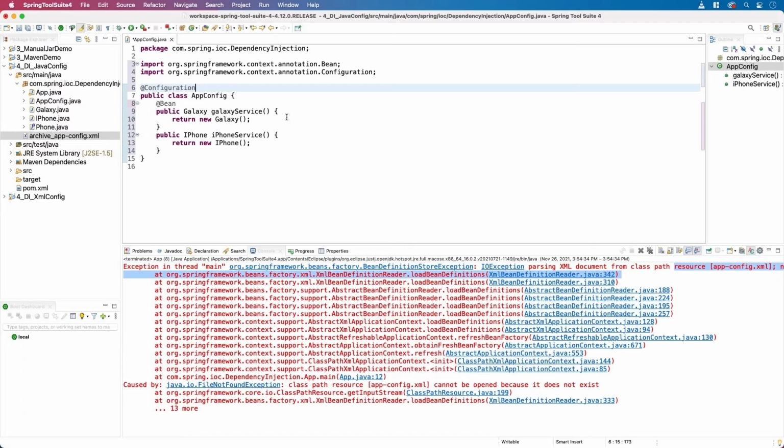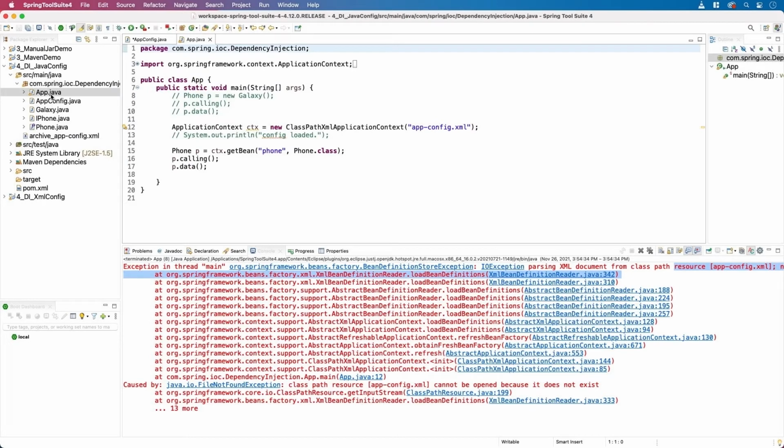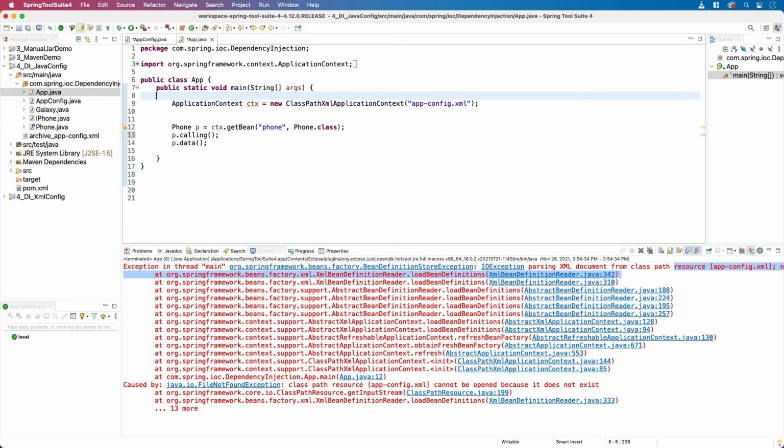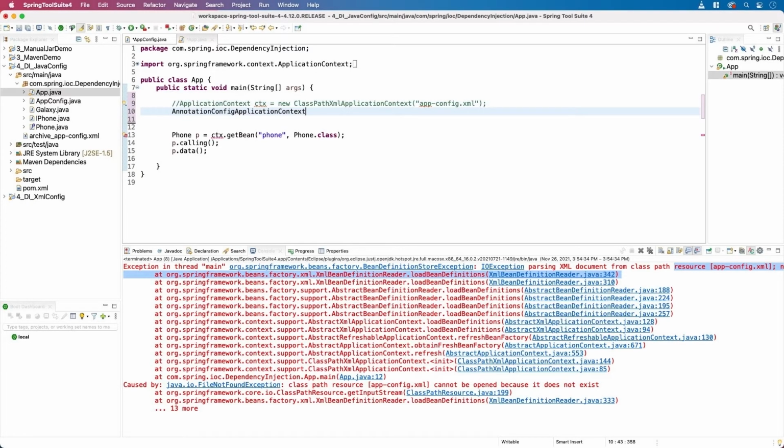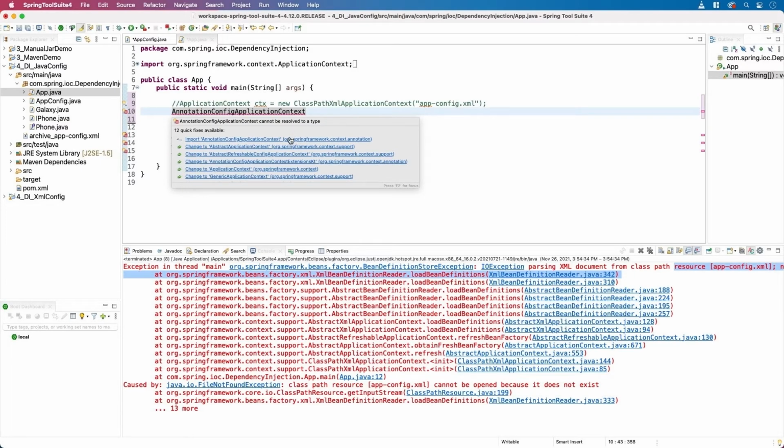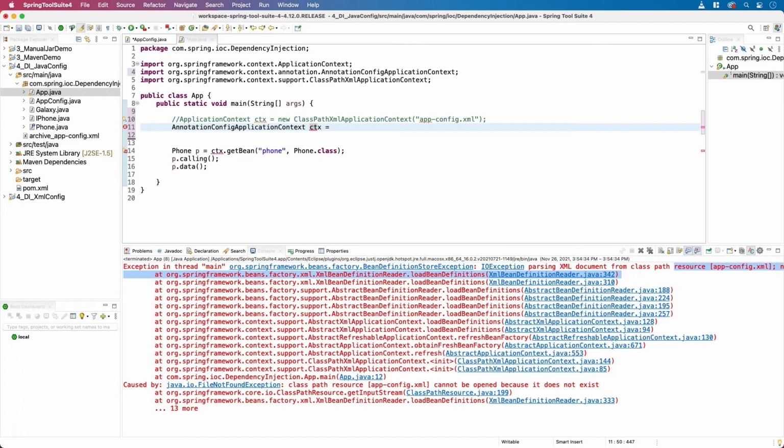Now, once this configuration class is defined, you could load and provide them to the Spring container using AnnotationConfigApplicationContext. And we do that over here. Let's go back to our main app class. We'll clean up these commented code here and get rid of them. I'll comment this out, but what we're going to add is AnnotationConfigApplicationContext. Let's add our imports that we need. CTX for context, and we're going to create a new instance of AnnotationConfigApplicationContext.